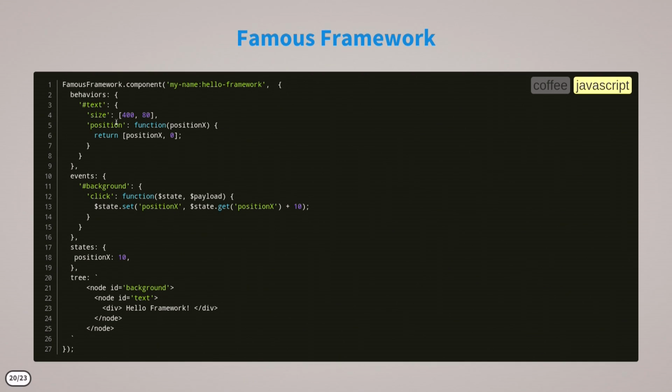It's called BEST: Behaviors, Events, States, and Tree. And in terms of Blaze, well, this is your template. States are reactive variables. The behaviors, the format's different, but these are reactive functions. And events are just like Template.x.events.